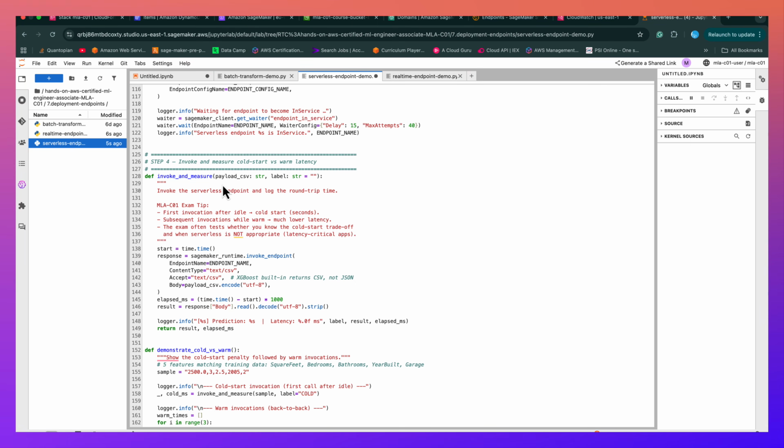So serverless, only when you need it are you hitting it, while if you're using the steady state real time, the compute itself is always on. Always on, that's the difference.